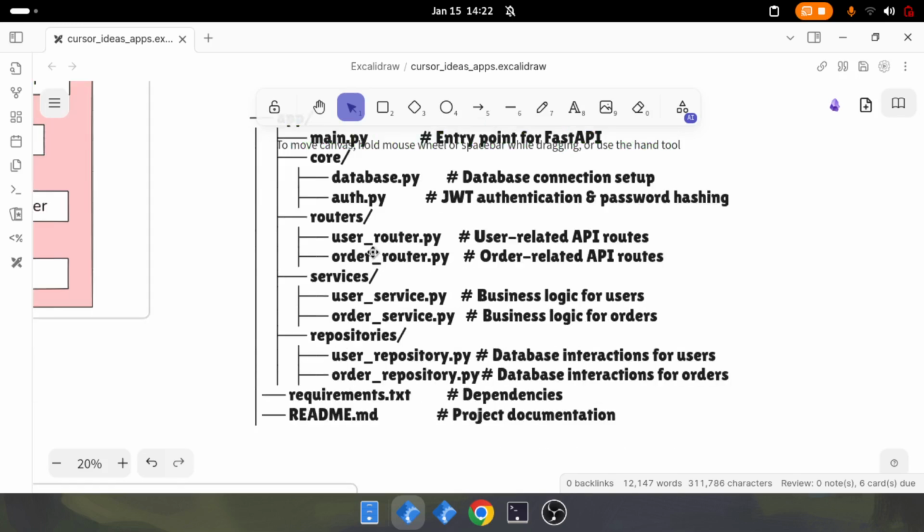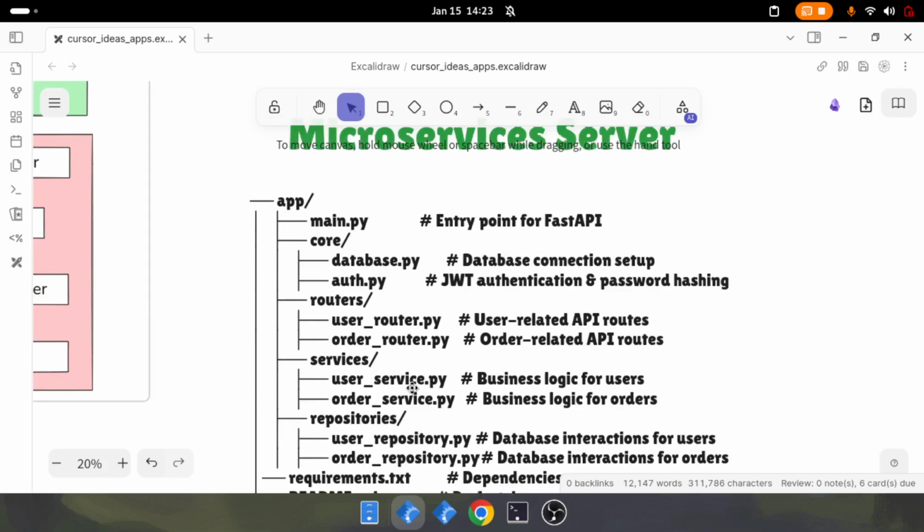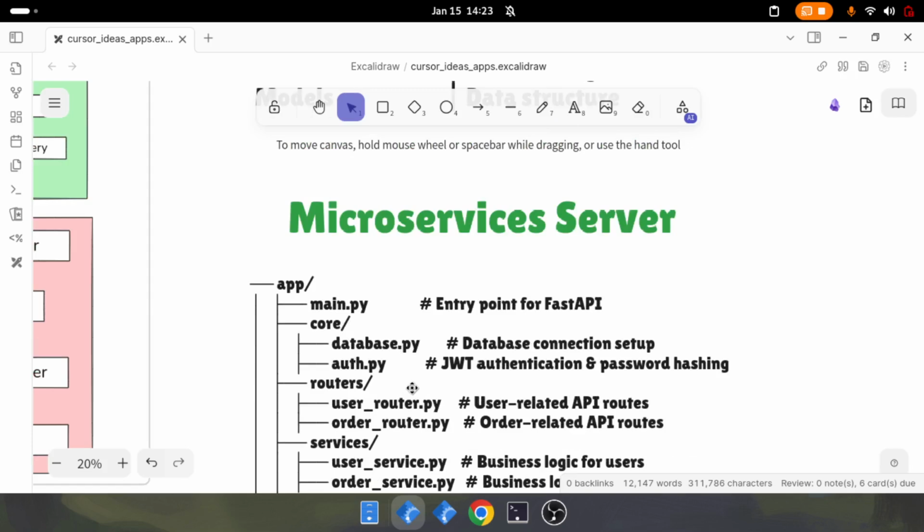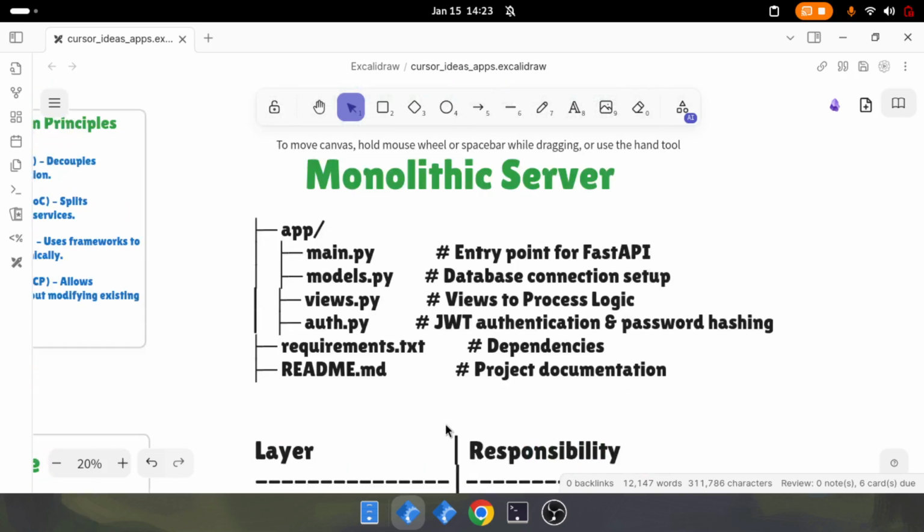You will have the router folders where the API calls or the API routes will be handled. You will have the services layer where the business logic will be implemented, and you will have the user repository layer where the interaction between the models, that is the tables inside the database, and the services is taken care of by the user repositories. This kind of knowledge and overview is one of the important steps for you to move towards microservices from the monolithic kind of a server.